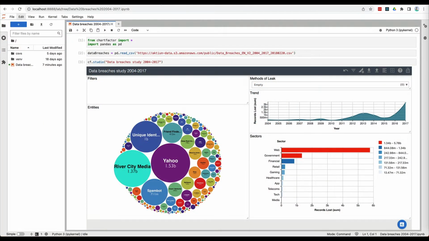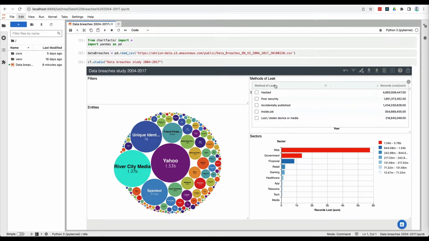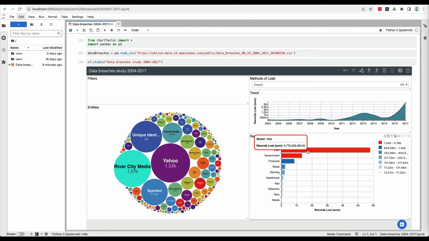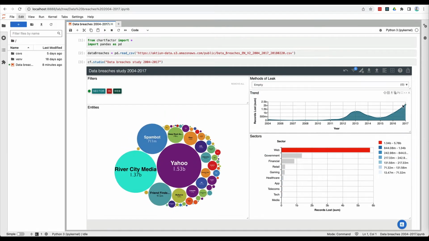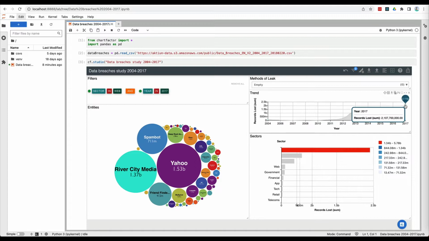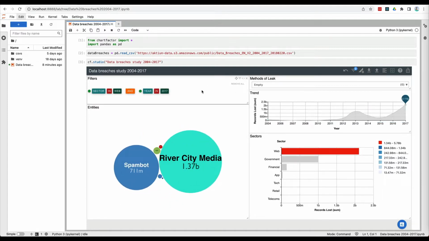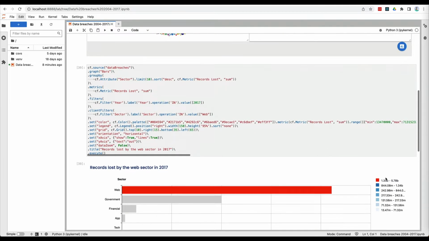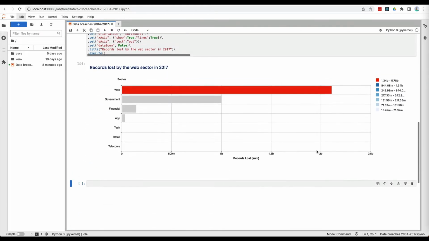In this video, we'll use the Data Breaches 2004 to 2017 dataset found in Kaggle to explore what entities in the web sector lost the most records in 2017. We will also show you how to assign colors to specific attribute values and also to metric ranges, and to copy any visualization to a different cell with its current filters.